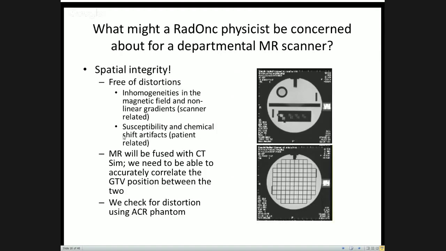So, things to think about as a radiation physicist when it comes to departmental MR scanners. Spatial integrity is really key. You want to make sure that it's free of distortions, and those can ultimately come either from the scanner or from the patient. From the scanner, you may have inhomogeneities in the magnetic field or nonlinear gradients. Patient-related artifacts or distortions can come from susceptibility and chemical shift artifacts.